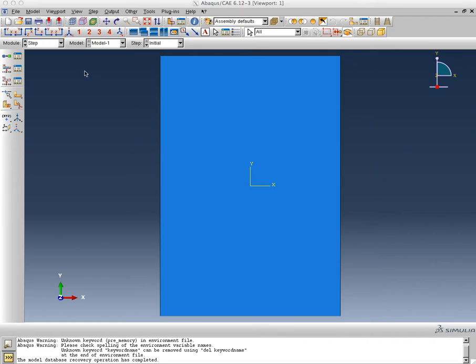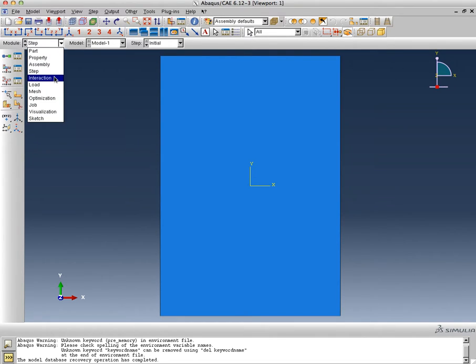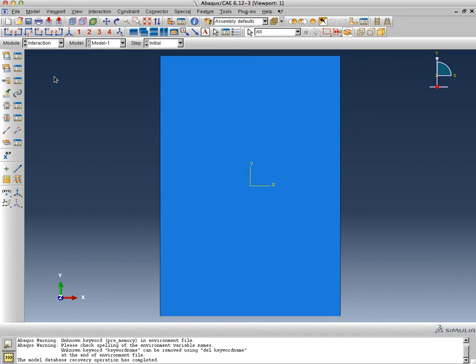All right, so we're going to continue after making the step to creating an interaction. Now, interaction typically involves one or more parts. And in this case, there is no more than one part. So we don't need the interaction module. We'll use it another time. We'll move on to probably one of the most important modules, which is load.